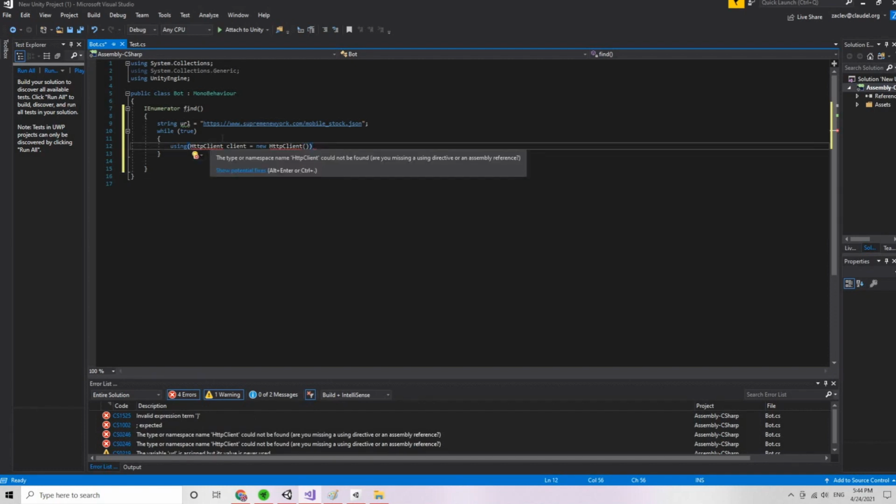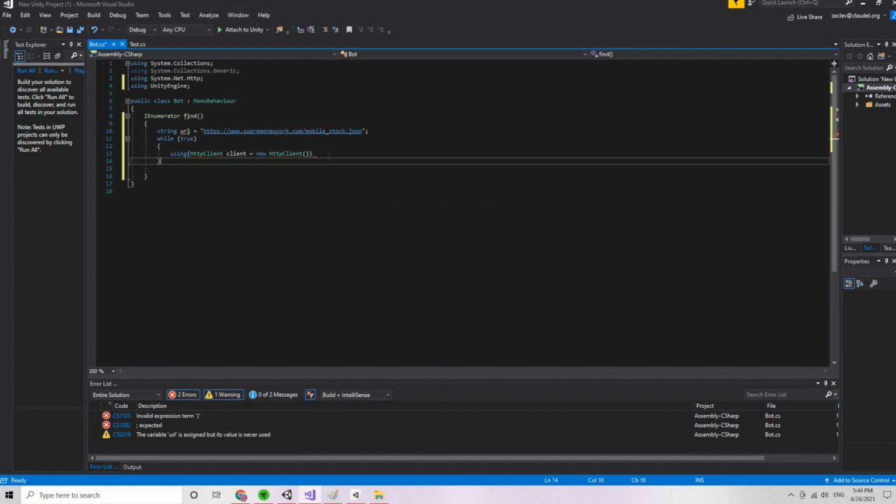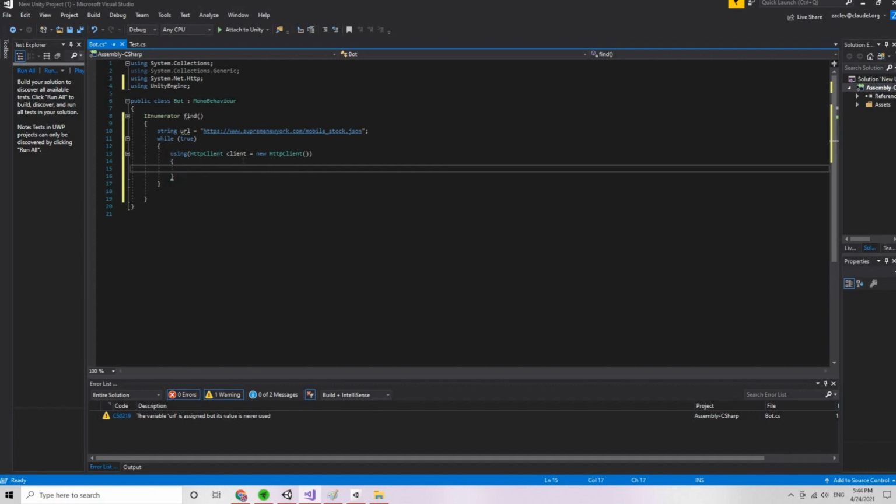See, it's in red because we need to download different packages from outside. So we're going to use using System.Net.Http, and we should be good. And then because it's a function, this is where all the magic happens. This is where we're going to send our values to the server.